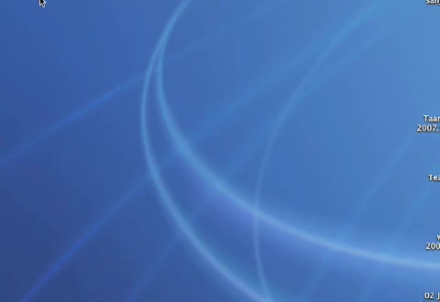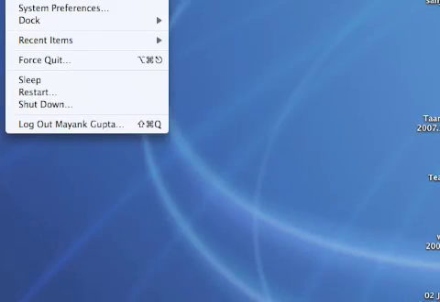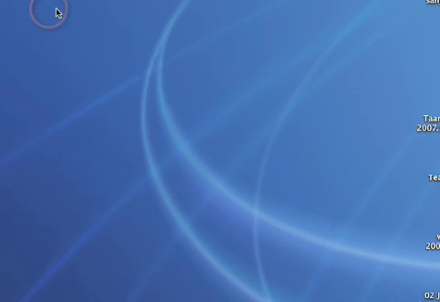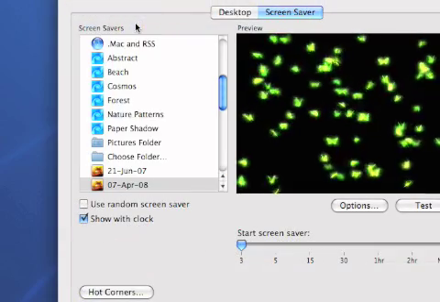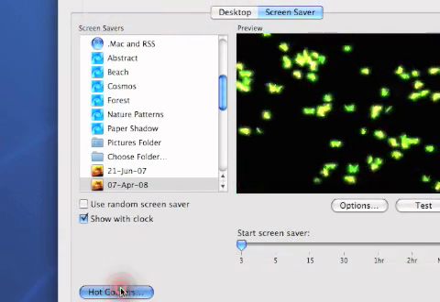Quickly lock the screen in OS X. First of all, we'll go to the Apple menu, and then we'll go to System Preferences. And then we'll go to the Desktop and Screen Saver icon, and then we'll go to Hot Corners.